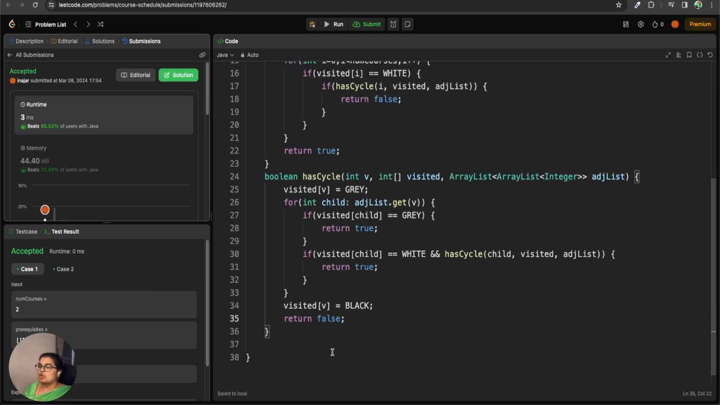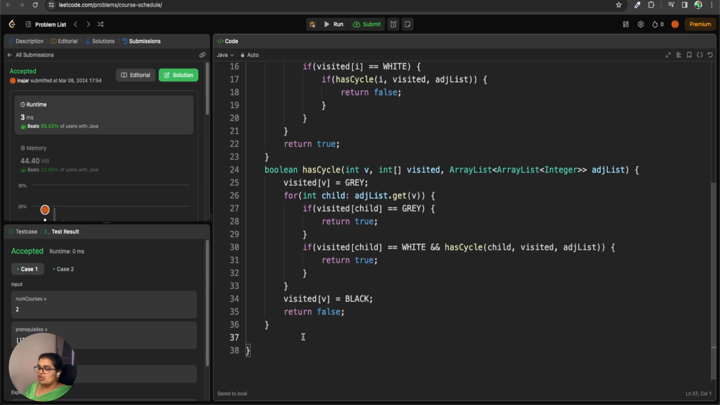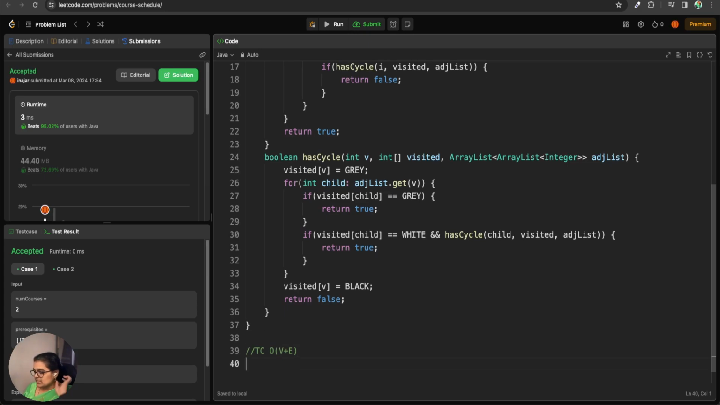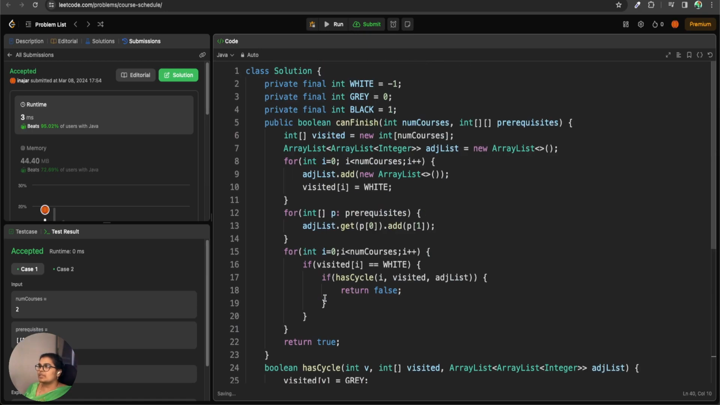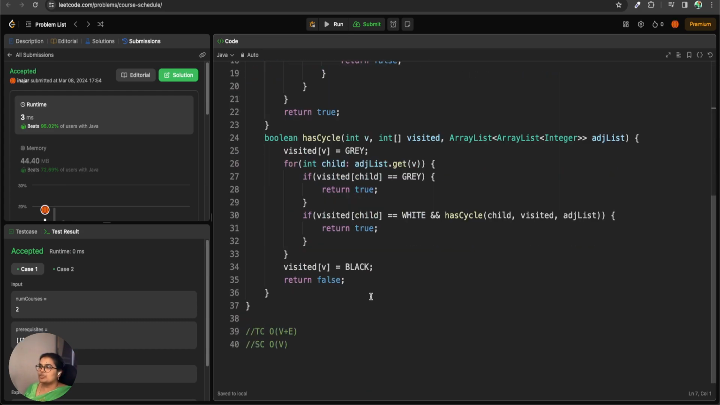So what is the time complexity of this solution? We are touching all the nodes only once, which is why the time complexity would be order of V plus E, vertices and edges. Basically, the same as DFS. Okay, for the space complexity, we are using an additional visited array, and the stack will also contribute to it. So it would be order of V.